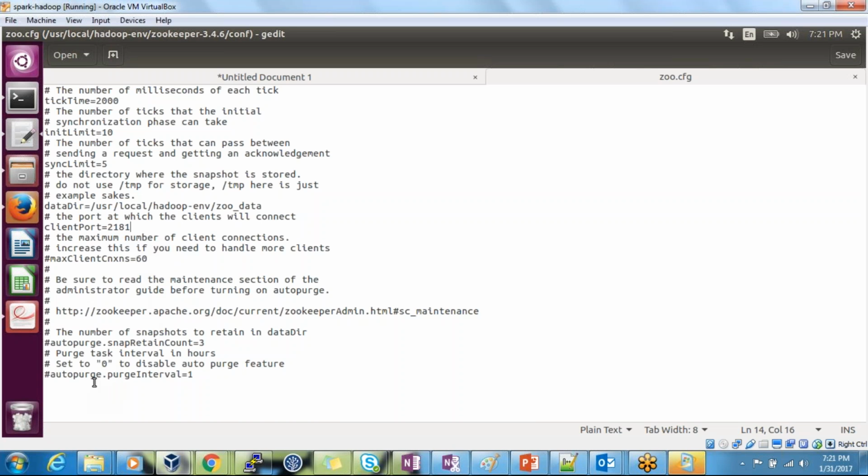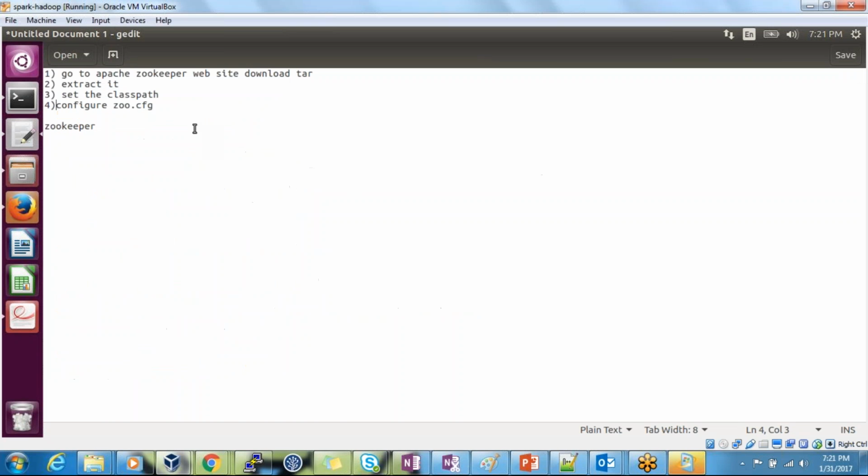If it is a multi-node environment, you have to set the server ports, equal to zoo dot server dot 1 and the port number. You have to mention all the server ports in this. Anyway, we are not going to do that because we have the pseudo-distributed mode. So close this, then we are done.